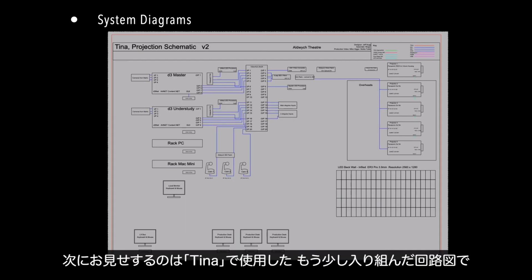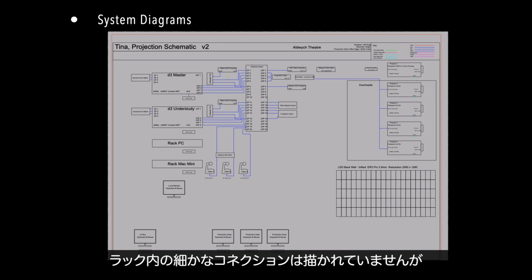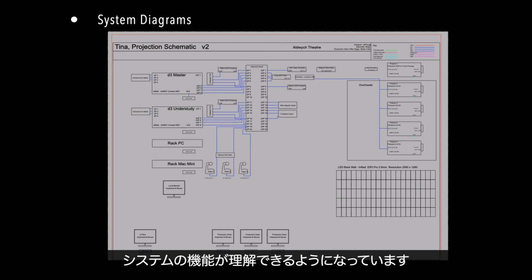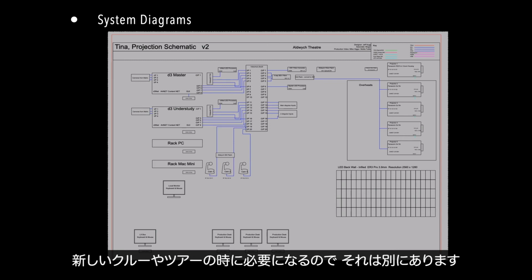So this next one is a pretty comprehensive schematic for the whole TINA system. This gives you the layout of the whole thing, including the racks and stuff. Now there's some additional connections inside of the racks that aren't drawn here, but what this does is let you see the whole overview, make sure you have all the components you need and the functionality as a system. And then there's minutia inside of that that you don't necessarily need to see on this diagram, but is useful down the road.